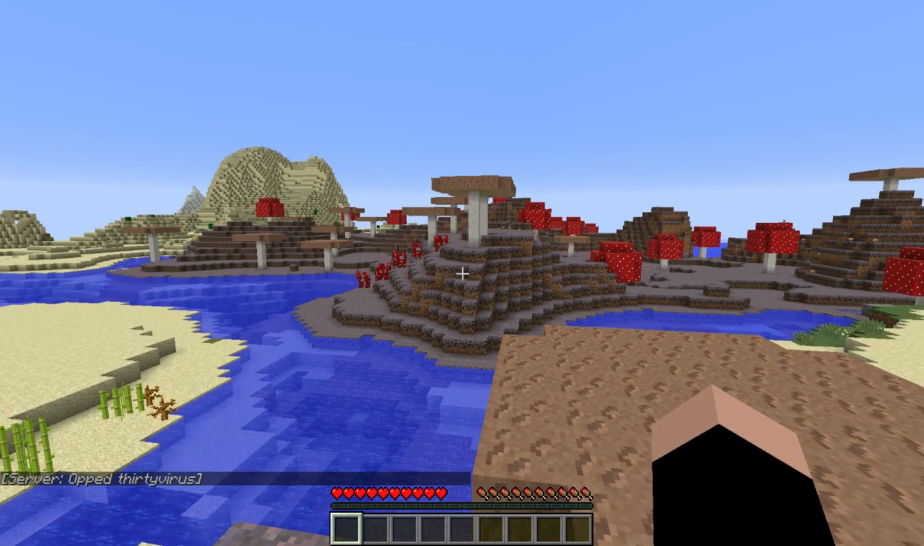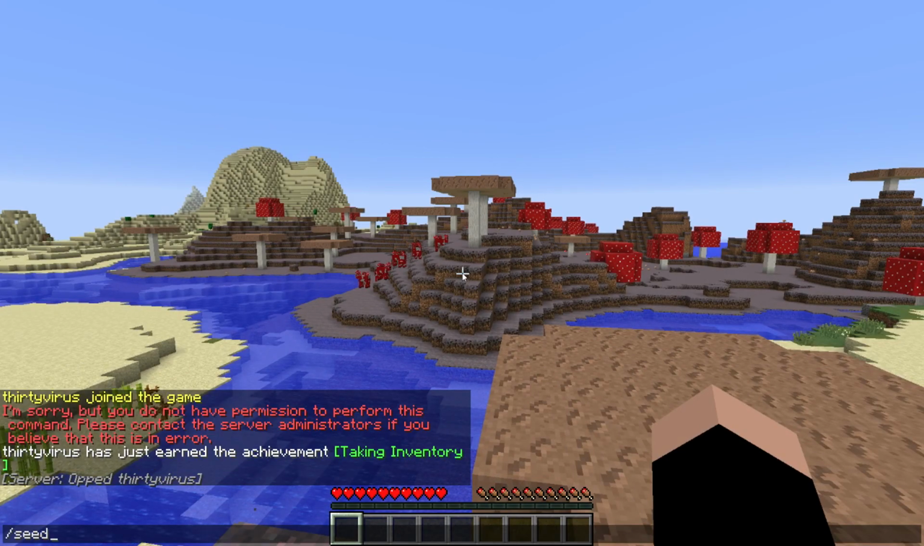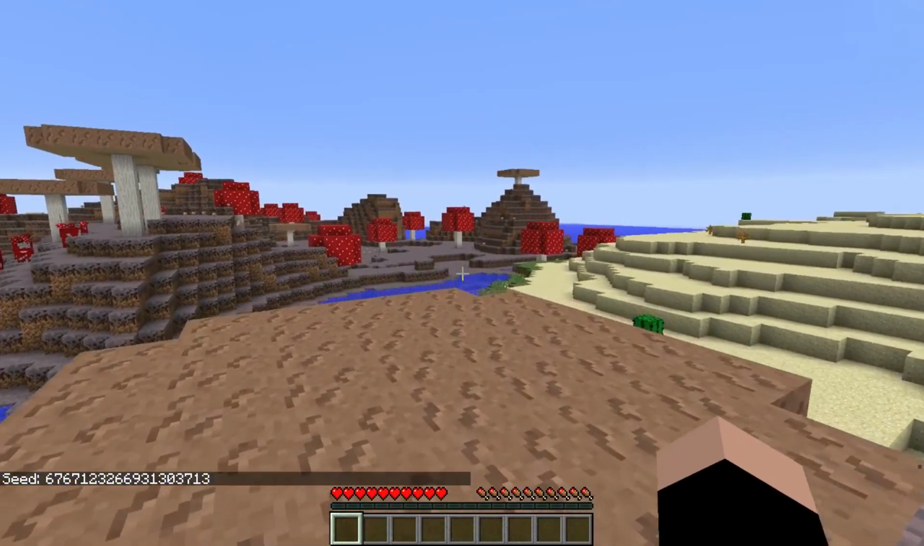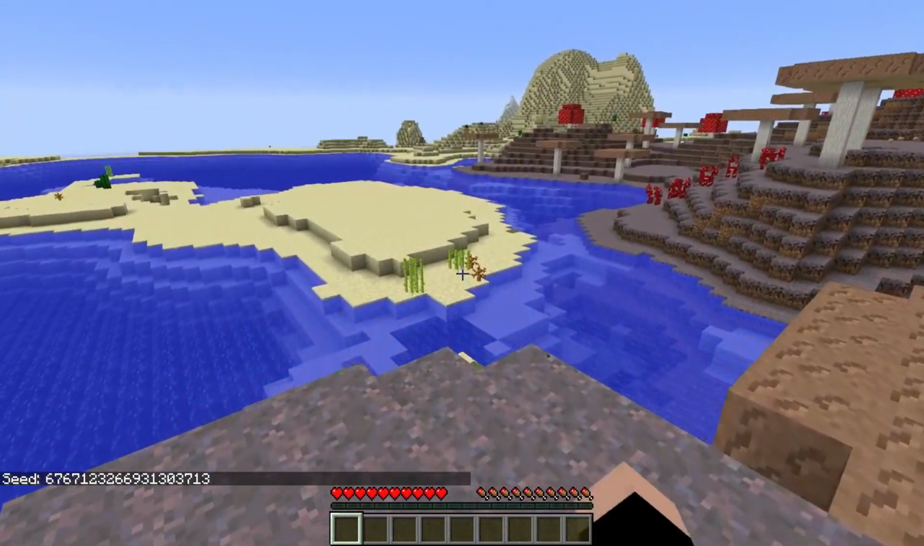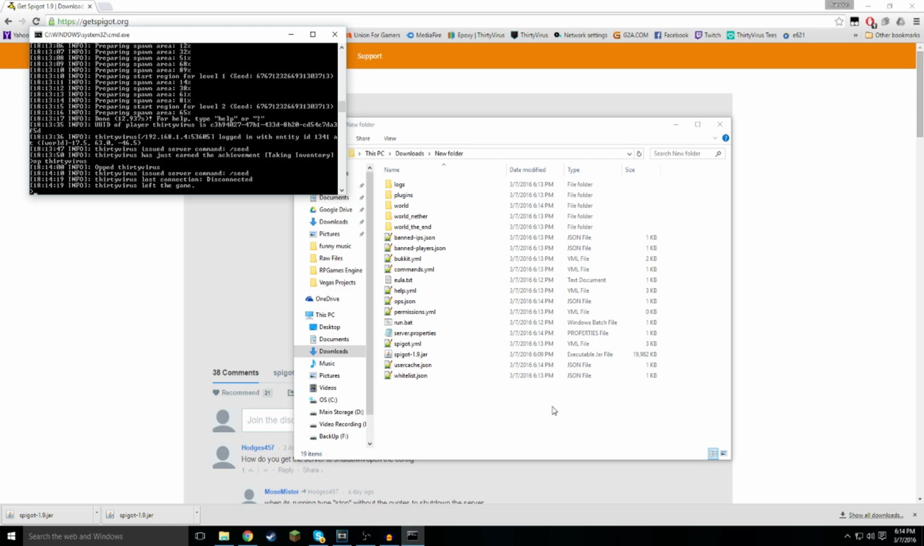Alright, now I'm opped, so now we can do /seed. So if you want this seed, there you go. That's a seed for a mycelium biome right at the spawn and floating sugarcane. Alright, now that you have the software for your server, all you need to do is get yourself port forwarded.